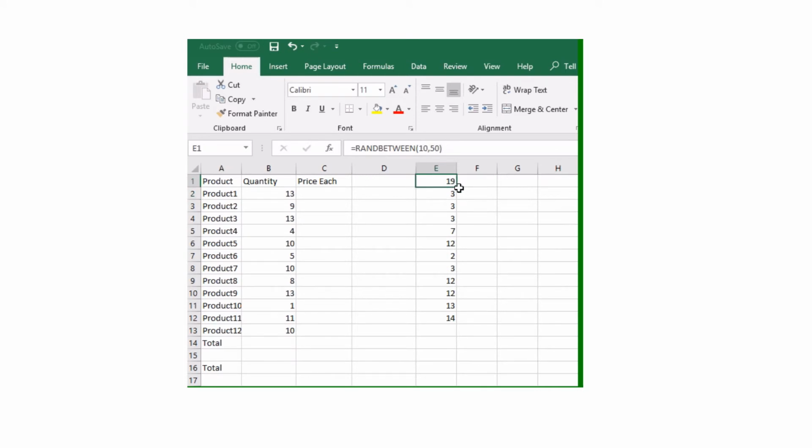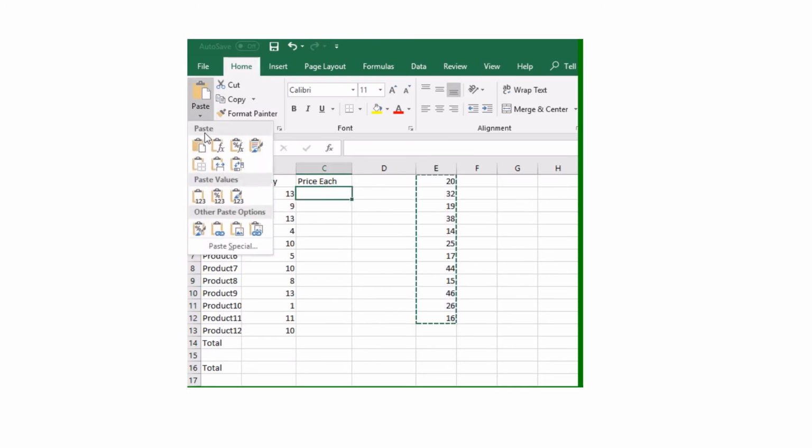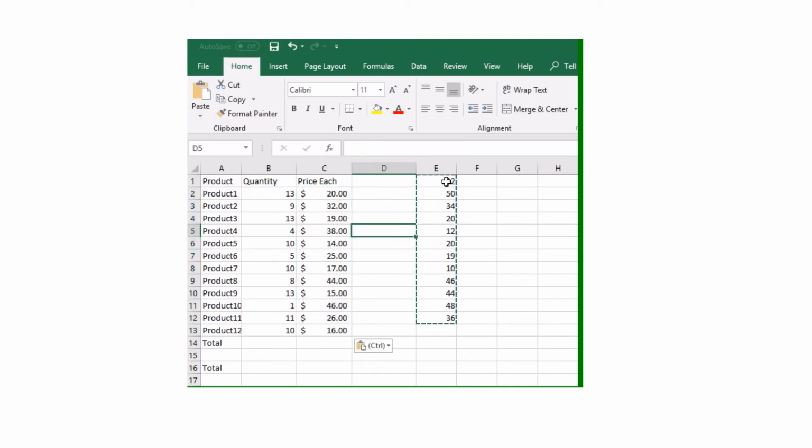I didn't select the whole thing, so now I've got to do this. Okay, copy that, and let's put that same thing. Copy the values. All right, we've got our quantities, we've got our prices.